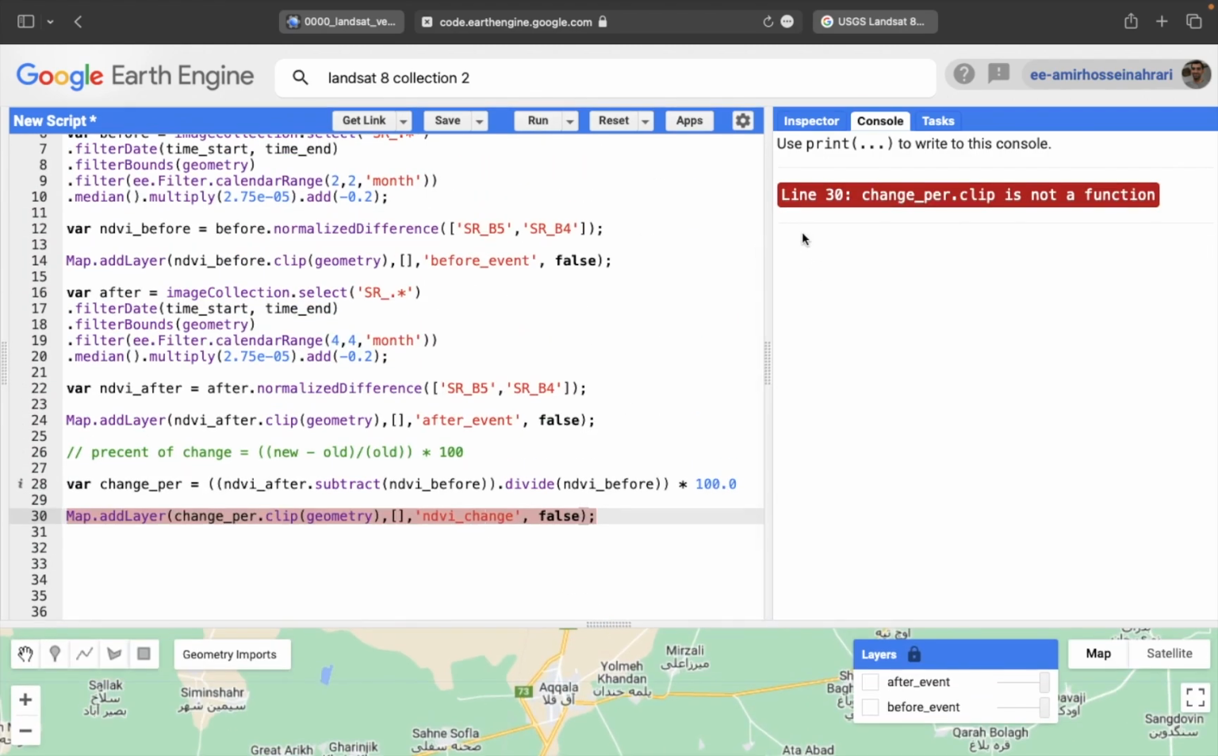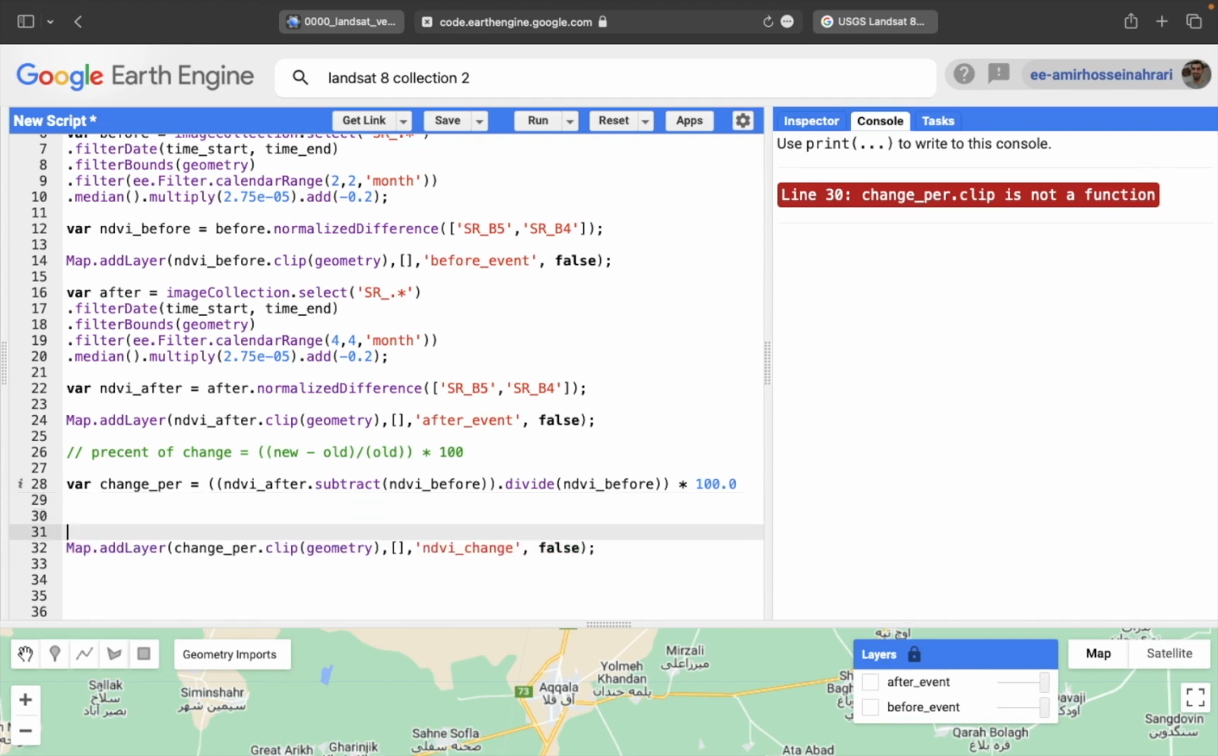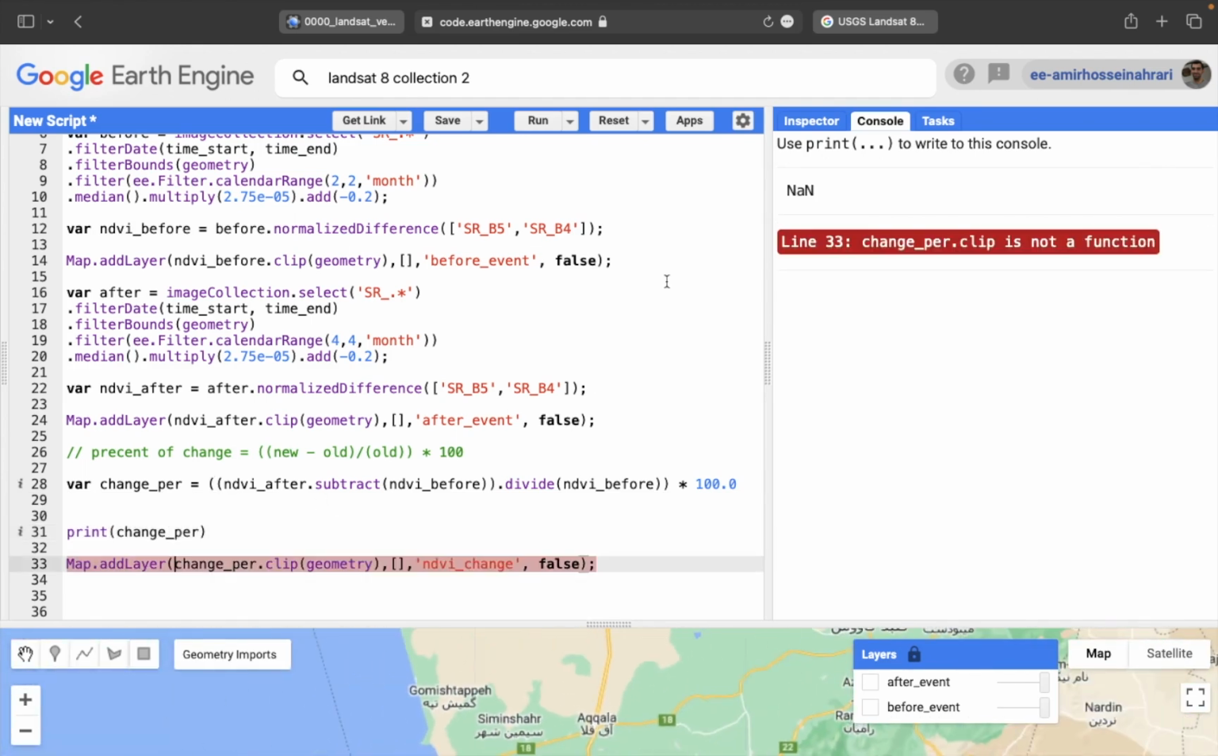So here we have a problem, line 30 here, changePercent.clip(geometry): changePercent.clip is not a function. So let's see what the problem is. For example, first I want to print change percent. It is null.